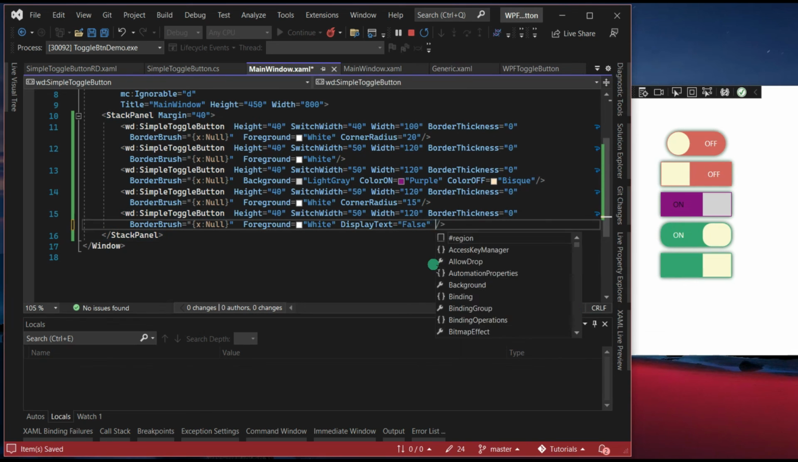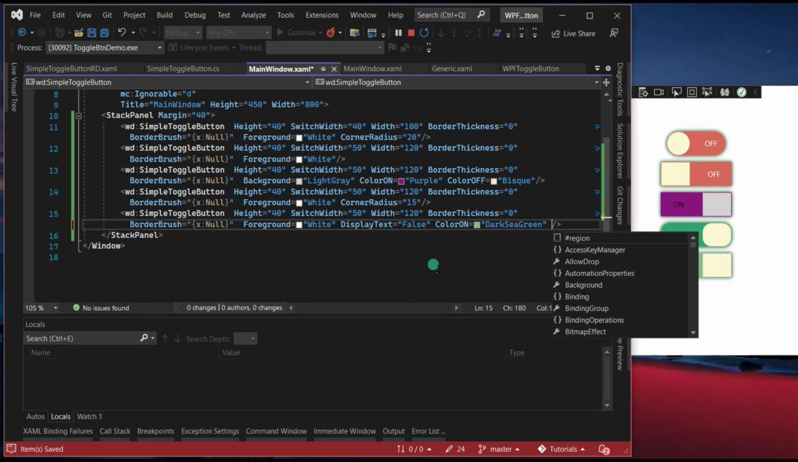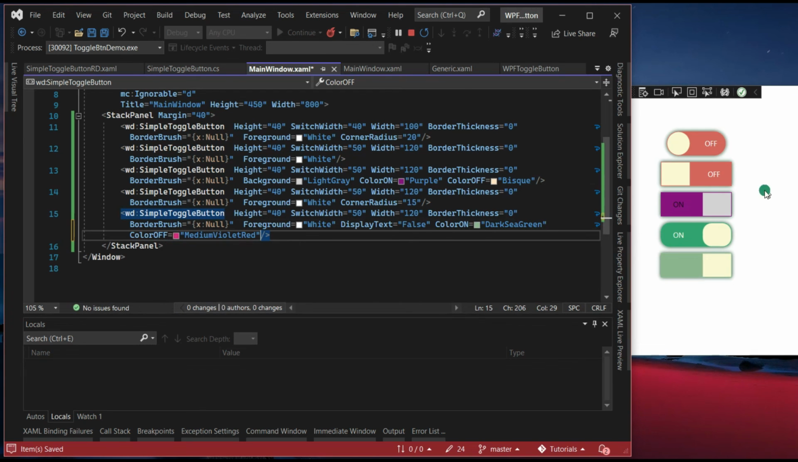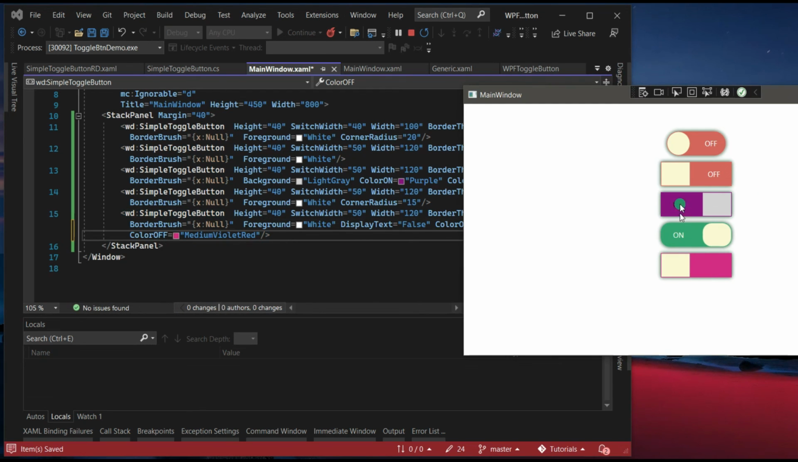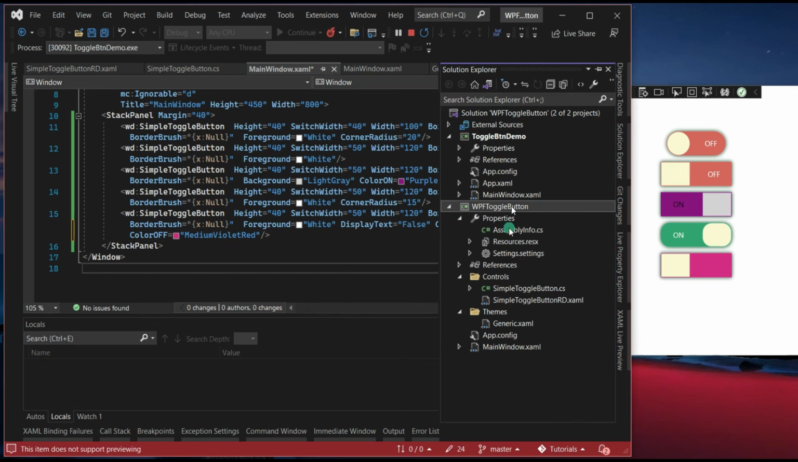Maybe we will change the color here. Color on is equal to green, dark sea green. Color off is equal to red, medium violet red. There you go. So this is how we create a toggle button. Now we'll go through this again.